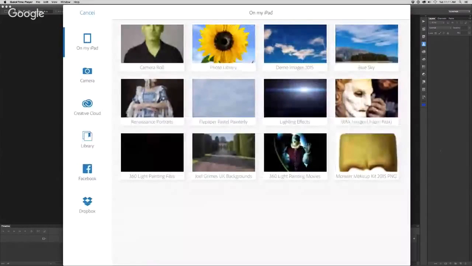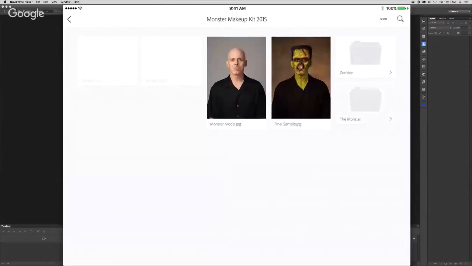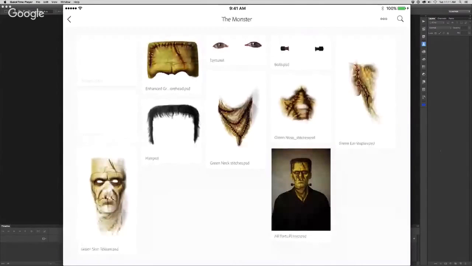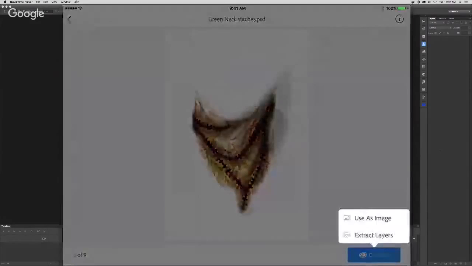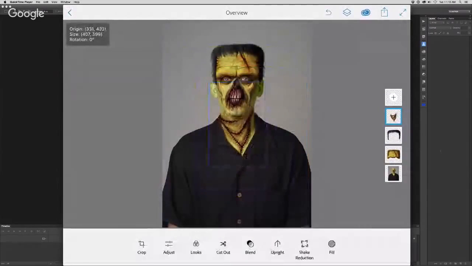Creative Cloud, monsters, the monster, and it has to be this green neck stitches. Oh my goodness. I don't leave home without the green neck stitches. Yeah, otherwise your neck would get cold.